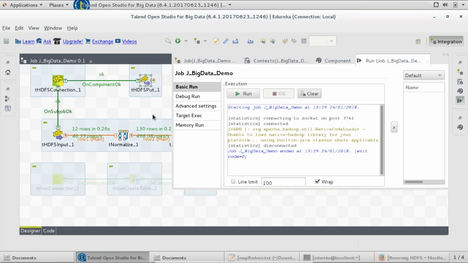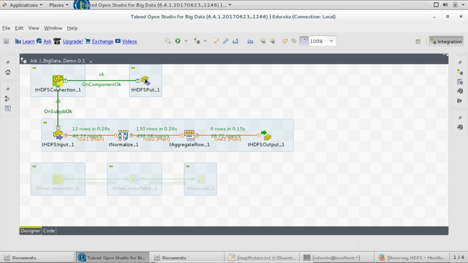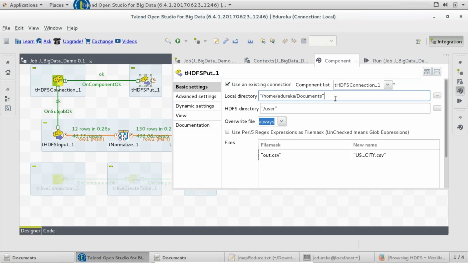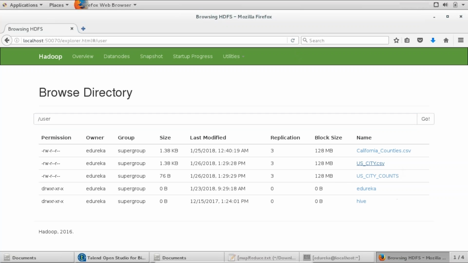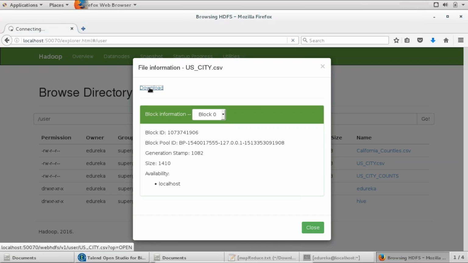So now the job is executed till the final output reaches the HDFS output. Now let's first see the first step, whether it has moved the file from the Edureka documents folder, that is out.csv, to the user folder in HDFS by the name of uscity.csv. So how do I browse it? I go to localhost 50070 and I say browse this HDFS folder, and we can see, and refresh this. So we have uscity.csv created over here.